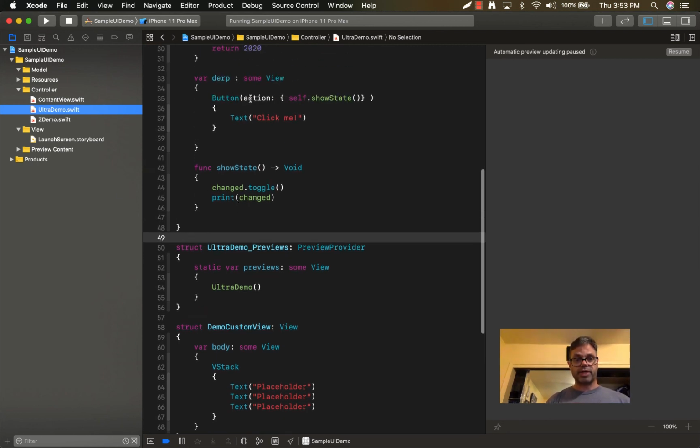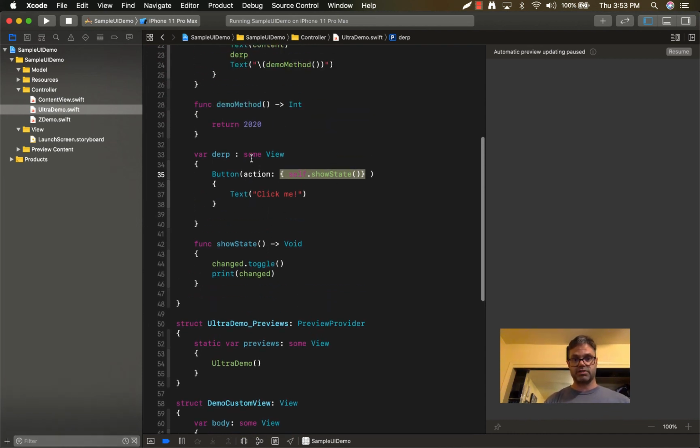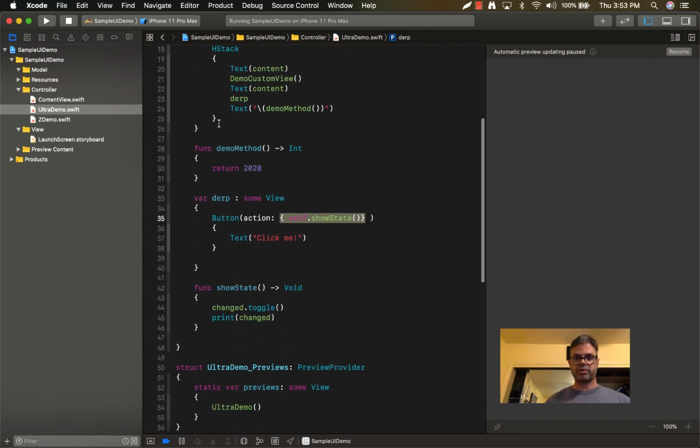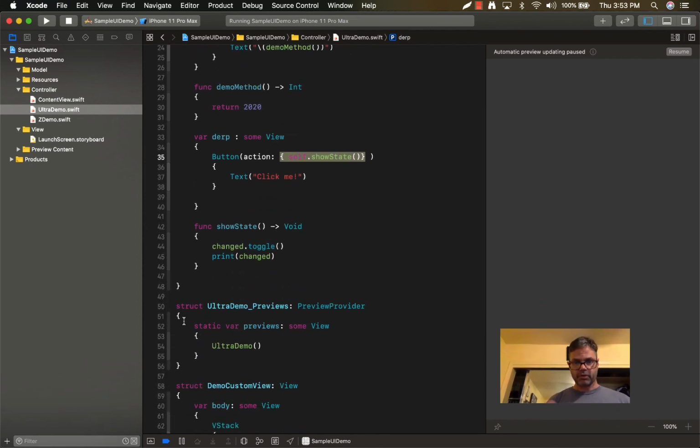We use the button creation, we have the action. And then inside the squigs for that, we call the method we want to have work. In this case, it's self.showState because it's a method that belongs to the struct itself that we're working with. If that method was simply right here inside the file, or some other thing inside an extension on that, we could call that as well without using the self modifier on there.